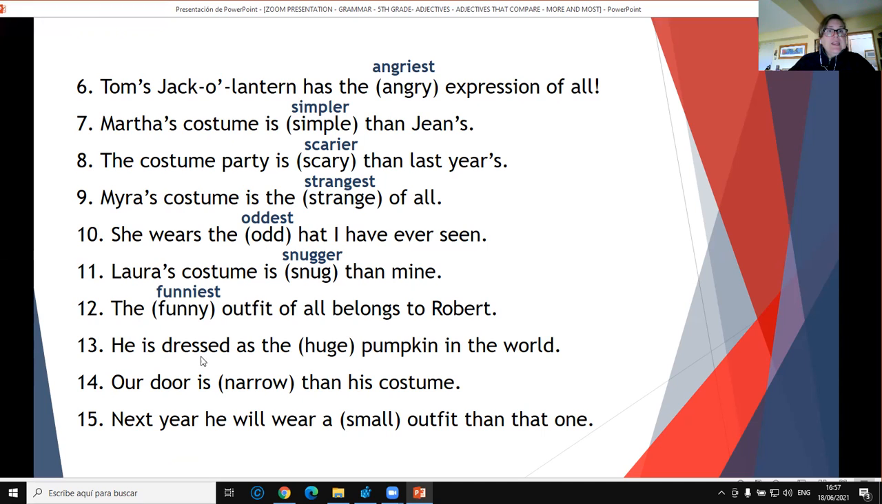Number 13, he is dressed as the ___ pumpkin in the world. So in this case, we're comparing how he's dressed as a pumpkin with all the pumpkins in the world. So we need to add est. In this case, we have an adjective that ends with the letter E. So we need to drop the E and add the est. We get hugest, sorry. He is dressed as the hugest pumpkin in the world.